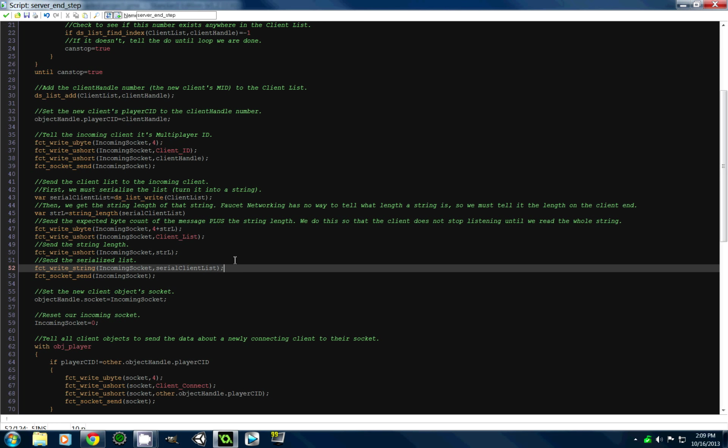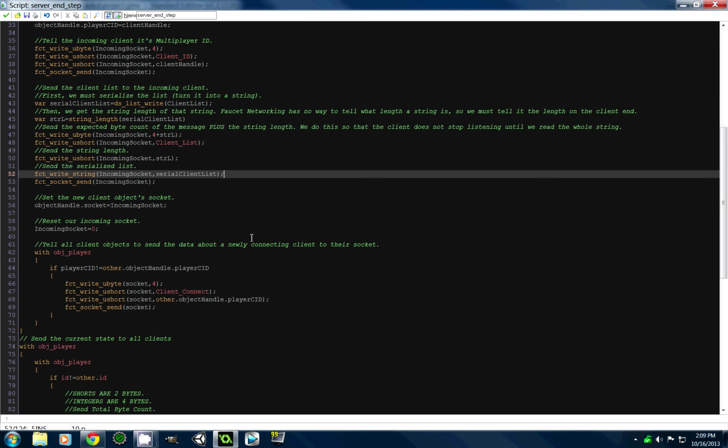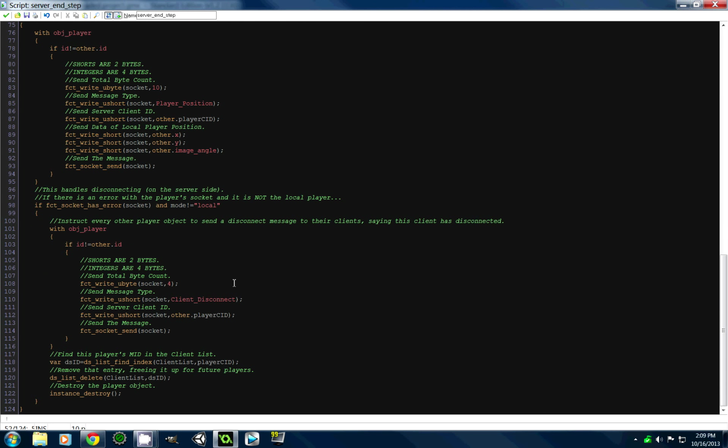serialized string. There is also a simple disconnection system in place. It merely tests for a socket error, and if it finds one, sends a client disconnect message to all the clients with the disconnected client's multiplayer ID. It then searches for and removes its multiplayer ID from the client list, and then destroys the player object. The client side merely does the same.